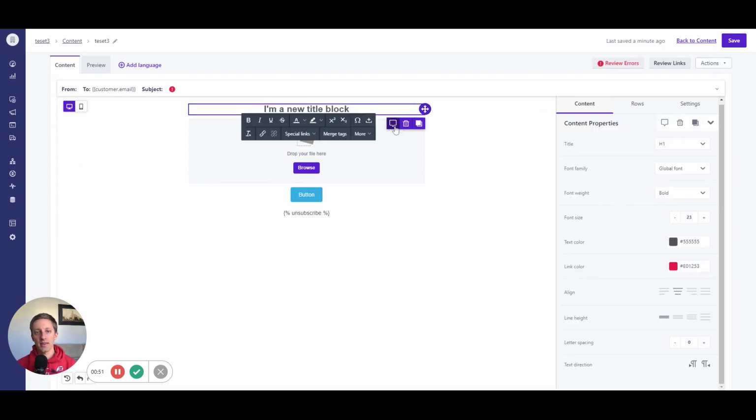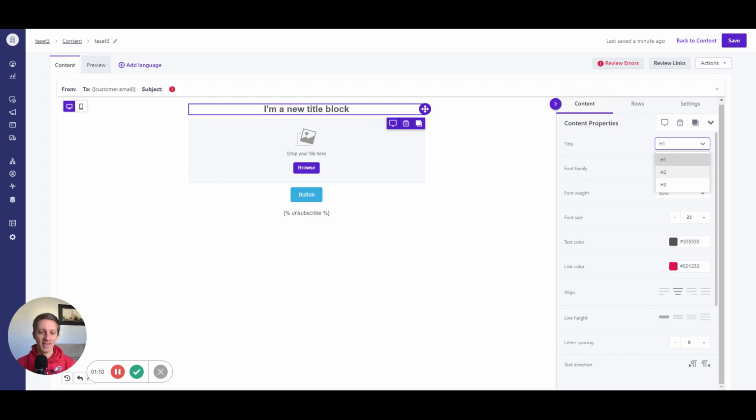All right, so let's look at the title block first. So a title block is essentially a text block, but it's predefined to have either H1, 2, or 3 tags. So when you first drop it in, it's an H1 tag, and you can choose 2 or 3. You can't make it a paragraph. You can't make it other than those 3. So they've dedicated something specifically towards titles. Everything else, though, is pretty much the same as a text block.